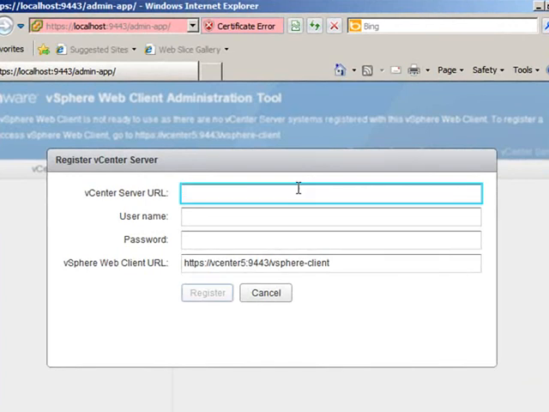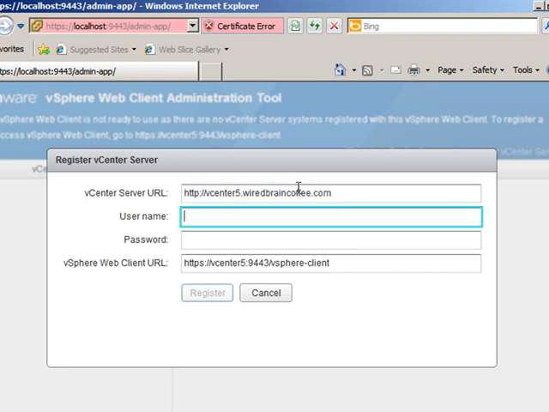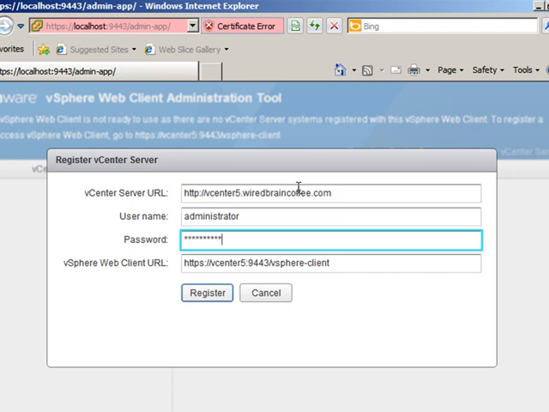So what I need to do here is to enter my vCenter server URL, which is just going to be http://vcenter5.wiredbraincoffee.com. I'll type in the usual administrative username and password that I use to access that vCenter server. And then down here, just make sure that this says vCenter 5 and not localhost.